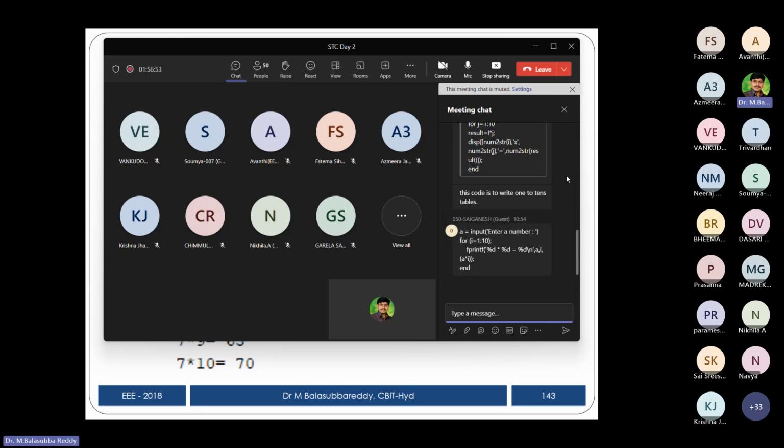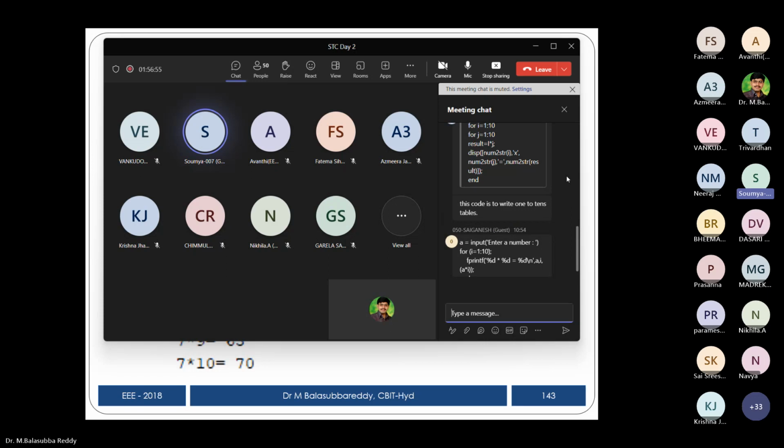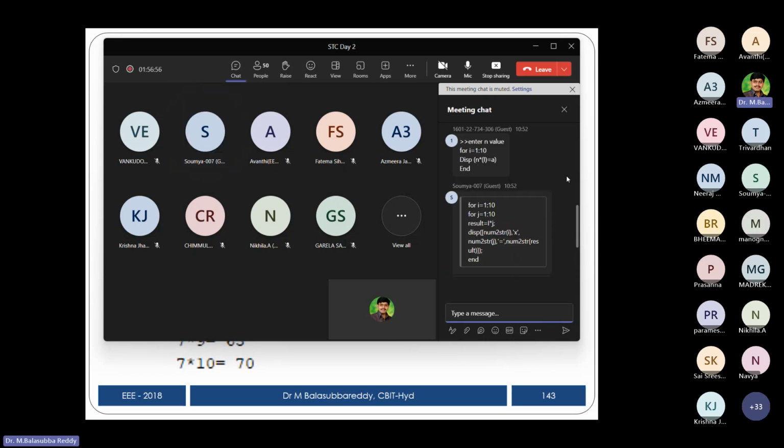Your number is 50? No, sir, 7. Roll number 7. Yeah, 7.